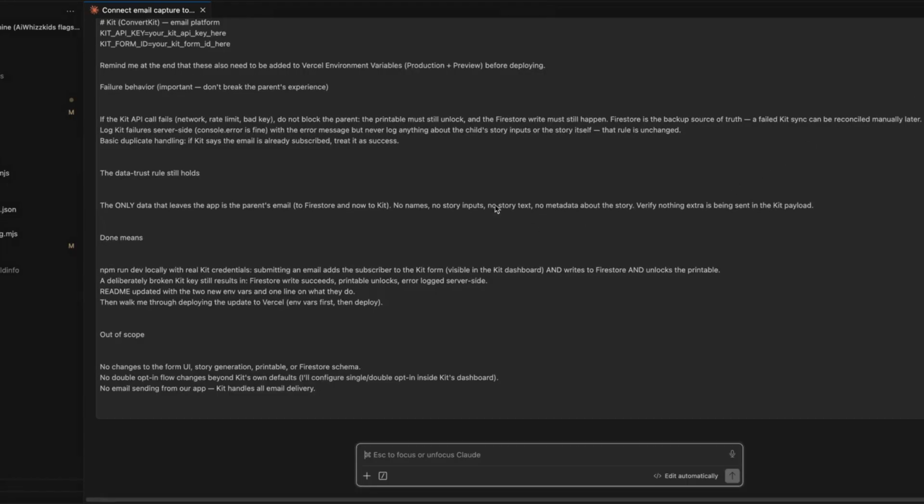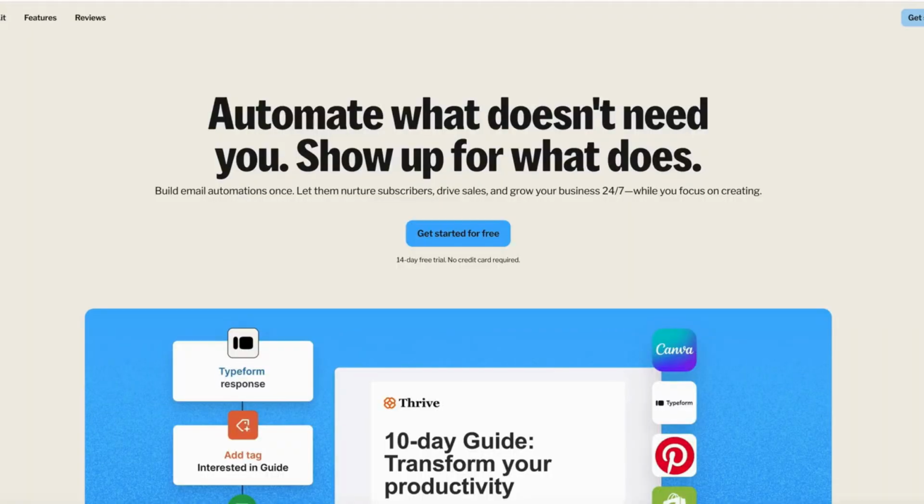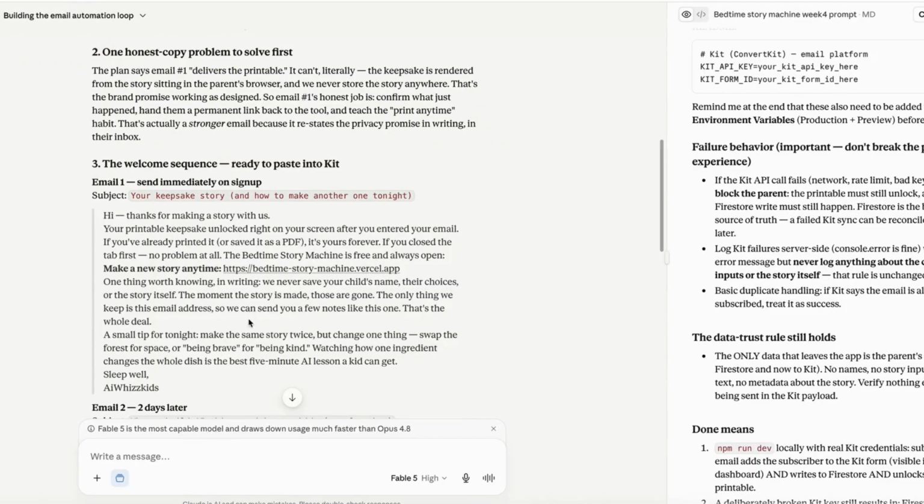Pasting this prompt into Claude. This is what it came up with. So it needs a Kit API key and a Kit form ID. So Kit, I think, is just like it helps with emailing. I think this is it here, but I am not too certain because I never actually used it before.